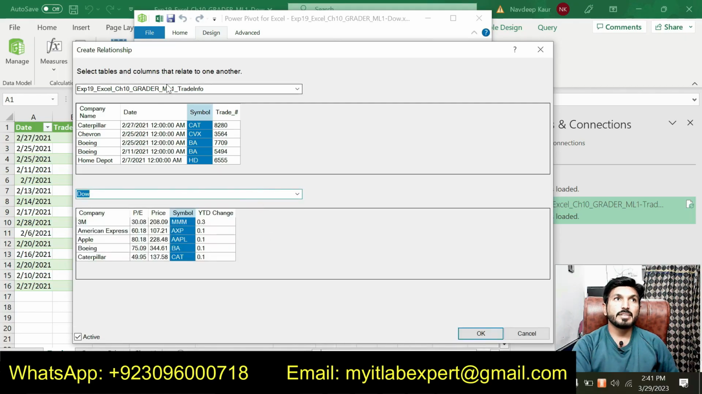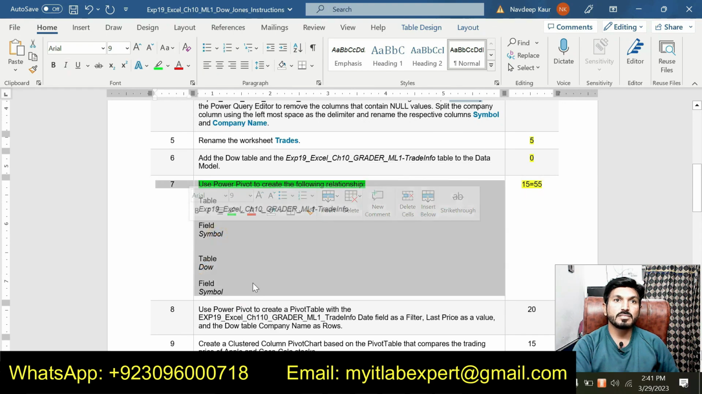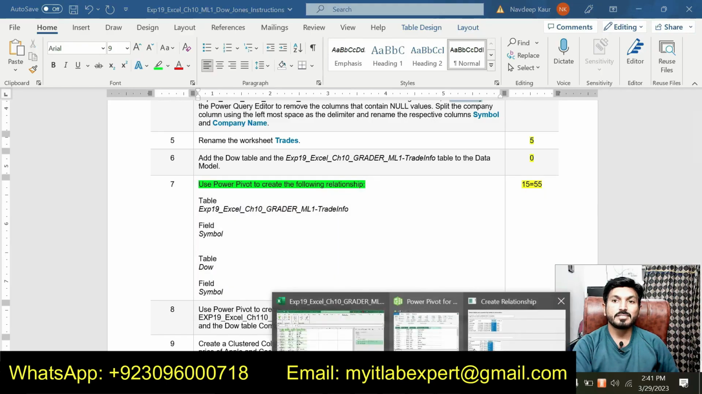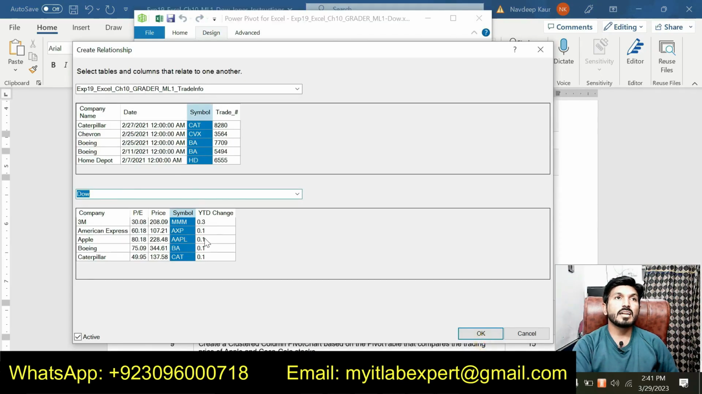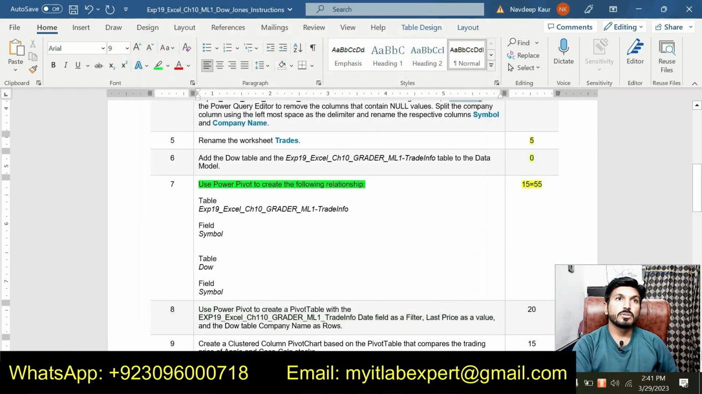So now we are creating the relationship between this table and this table based on the symbol data field. So that is the requirement given in the instruction. First table should be this one, second table should be this one, and then field should be the symbol. So I have already selected these. After selecting these, click OK and close this one. So I have created this relationship.